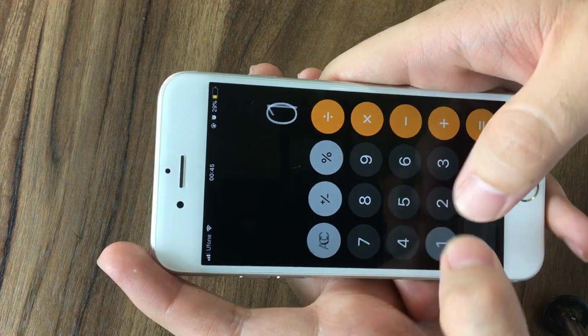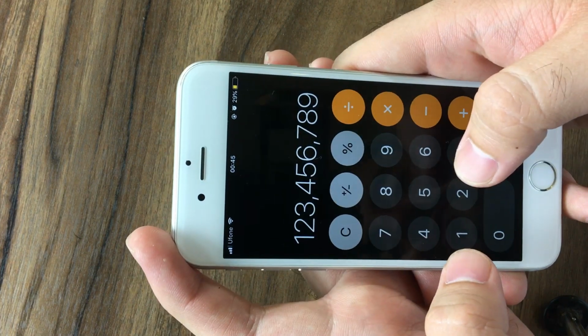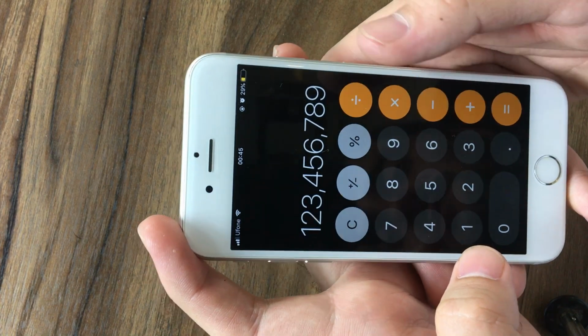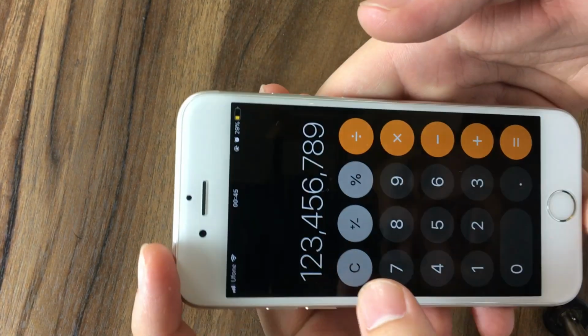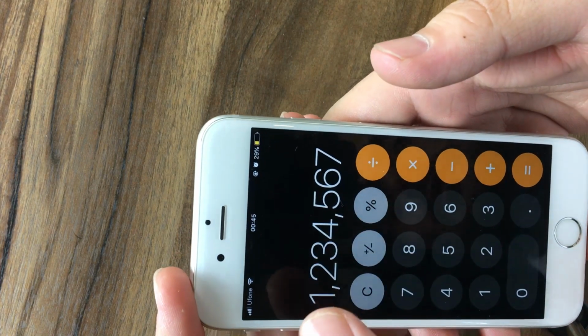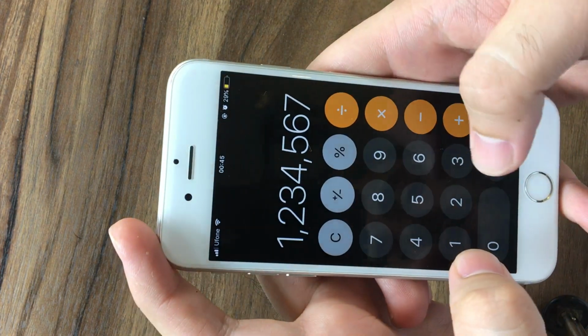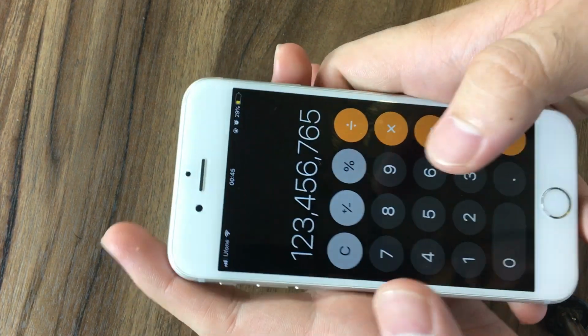Tip number 2 is a calculator tip. This tip can save you a lot of time and effort when you're calculating something and you accidentally enter a wrong digit. You can remove that digit by just swiping on your screen, and then you can enter that digit again. For example, I have these numbers and I want to remove the last two digits. I can just swipe on the screen 2 times and it will remove the last 2 digits, and I can write those digits again.